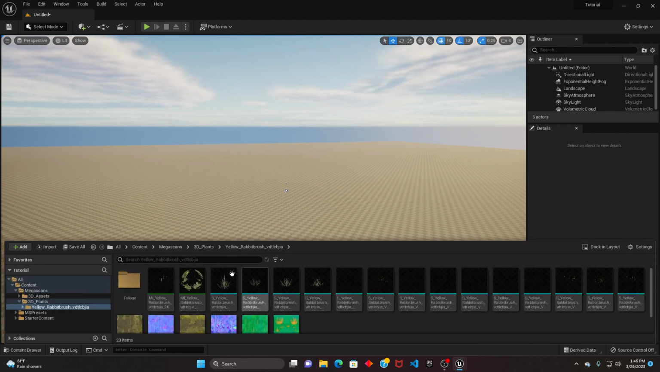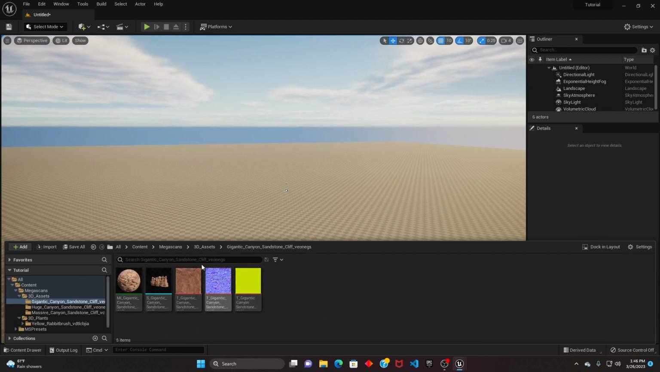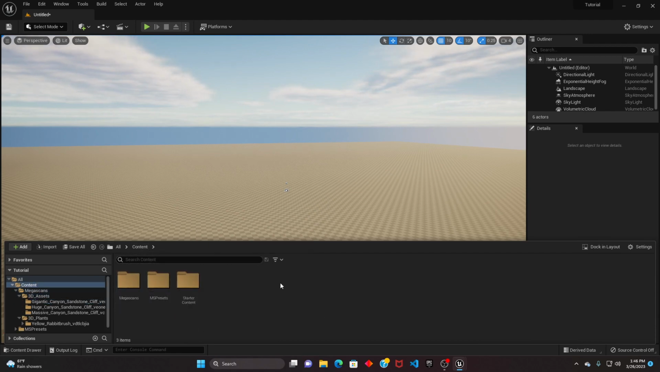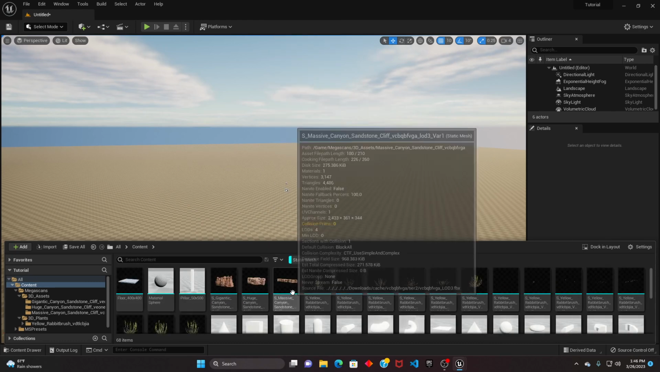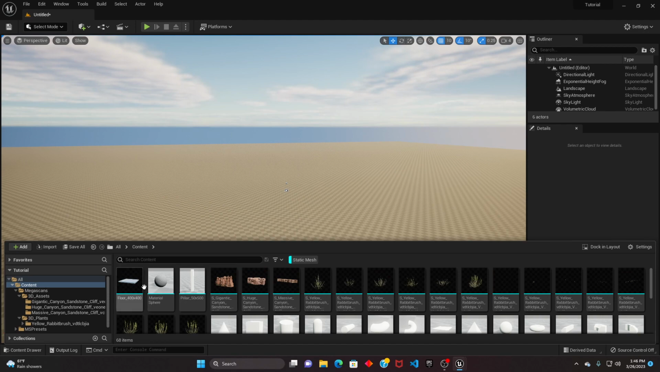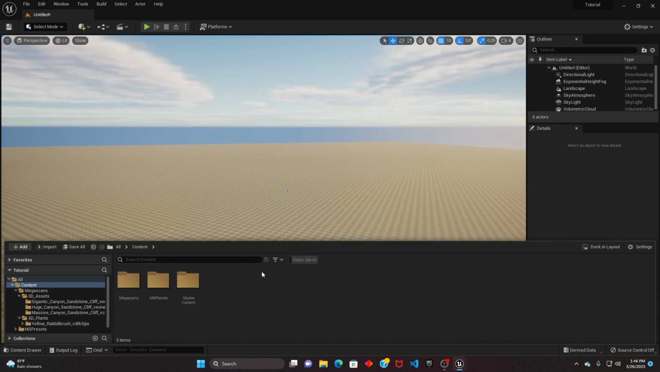Alright, if I go there, I got plants in here. Go back to Megascans, and I have my 3D assets, and I have 3 of those here. Now, so you don't have to go through all of this if you don't want to, one of the easiest ways is you can put on a filter here. If I click this, you can go and click on static mesh. There it is, static mesh. And it'll show you the static meshes of these, which is a really cool thing. And then you could turn it off if you need to.